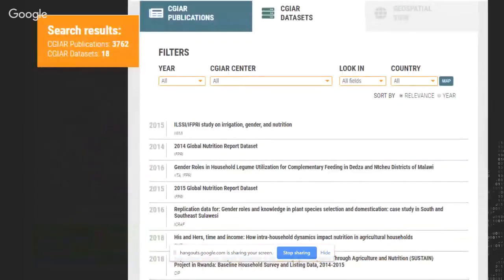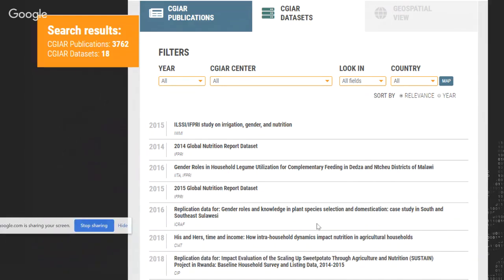And then when you hit return on that, what you'll see is a bunch of search results. In this case, I'm seeing something like 3,700 some publications and about 18 data sets from across CGIAR. This is looking at the data sets now, and you see a bunch of data coming from across different centers, including the International Water Management Institute, the International Food Policy Research Institute, IITA, ICRAF, and then further down the list from other centers, including CIAT and CIP.